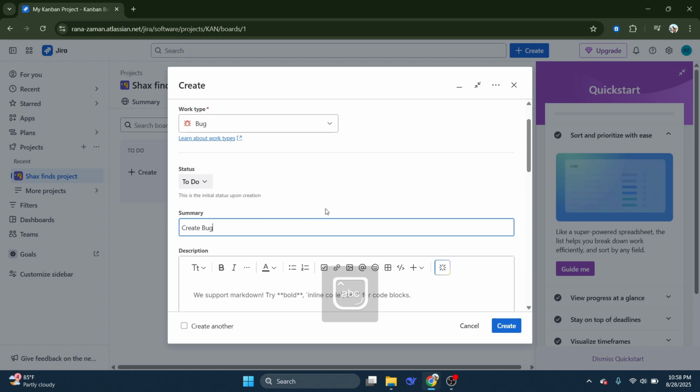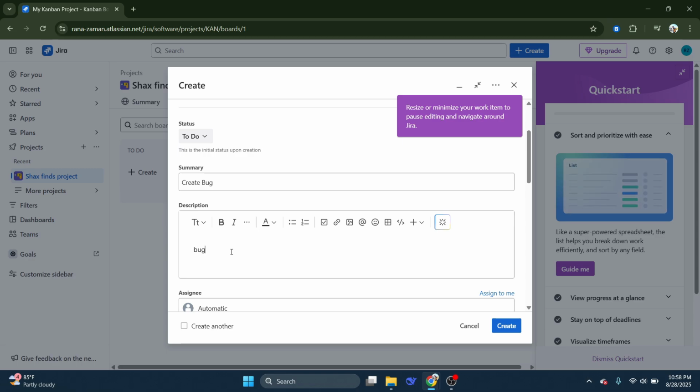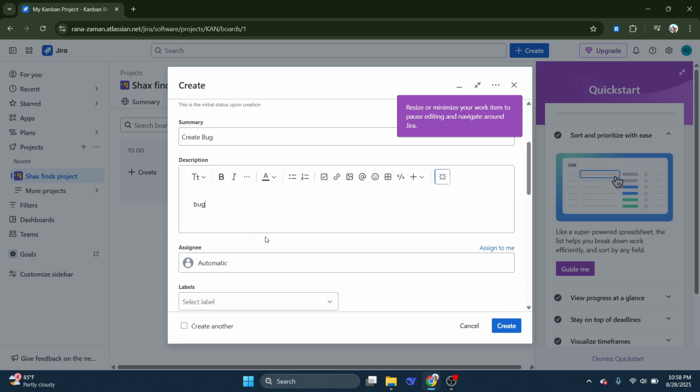Start by providing a summary, which essentially serves as the title of your bug report. Moving on to the description, this is the centerpiece of your bug report. Be as detailed as possible here. Explain what the bug is, provide step-by-step instructions on how to reproduce it, and clearly describe the expected versus actual behavior.